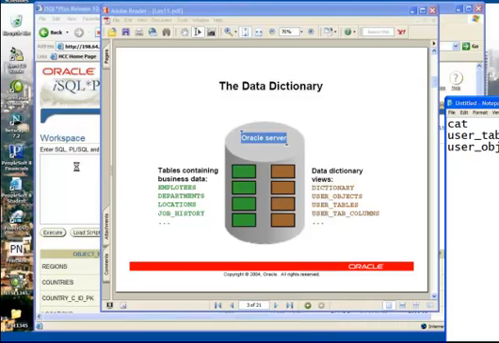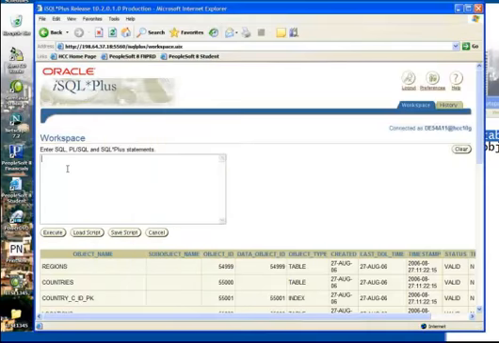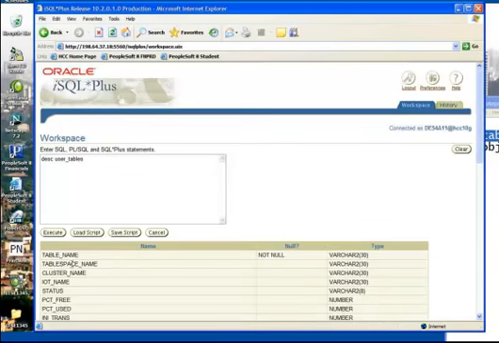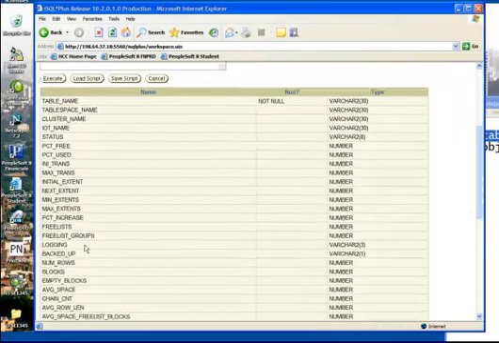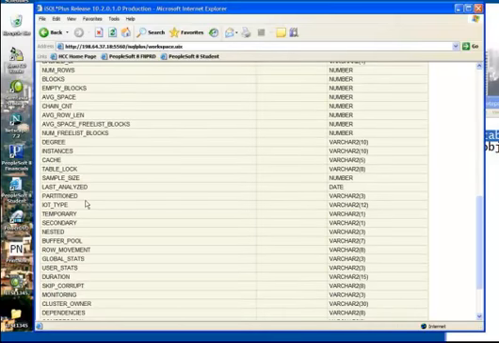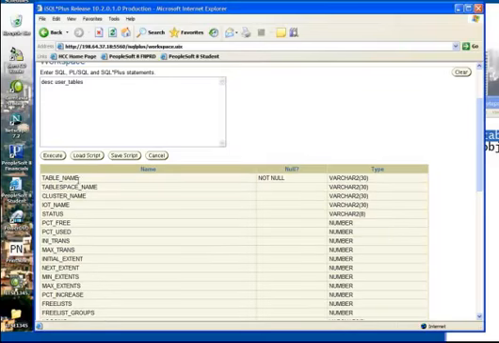Let's go to a simple example. I'm going to copy this one and go back right here: describe user tables. When I execute this, you're going to see the user table. It is a table with many columns. For any object that we're creating, it's going to put some resources about that object or that table in this data dictionary, user tables.